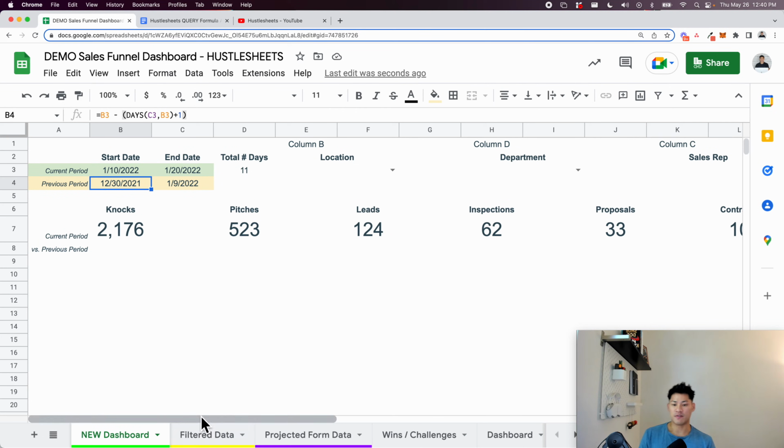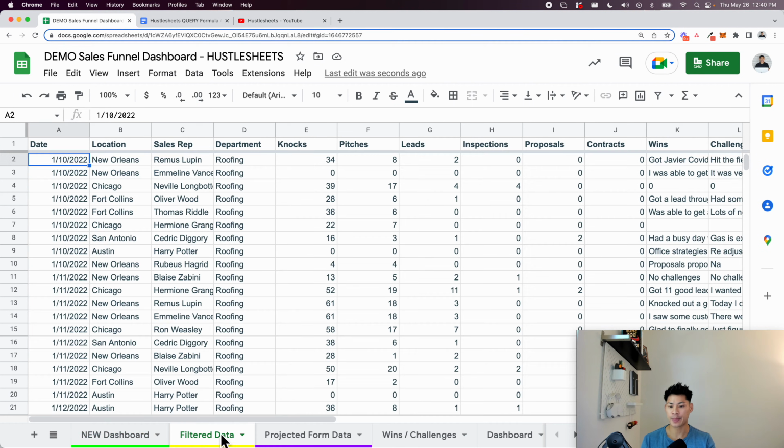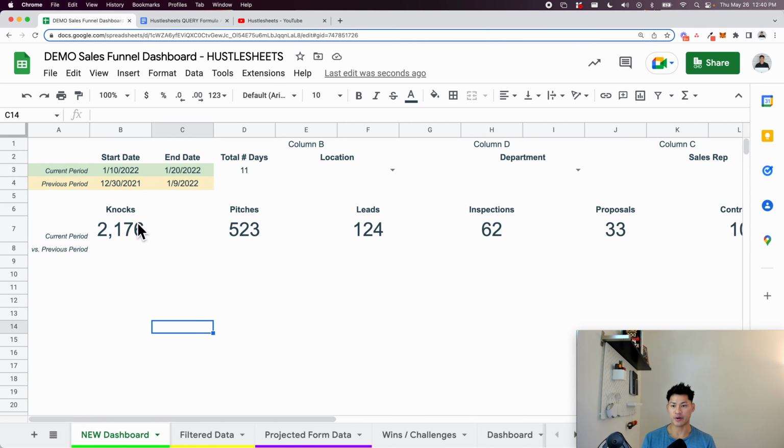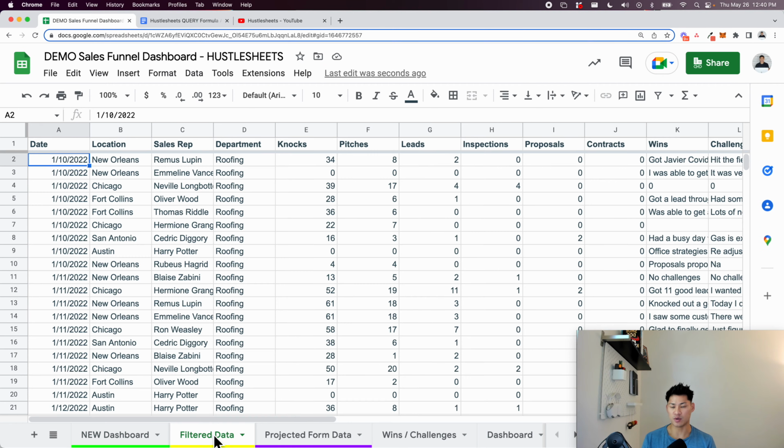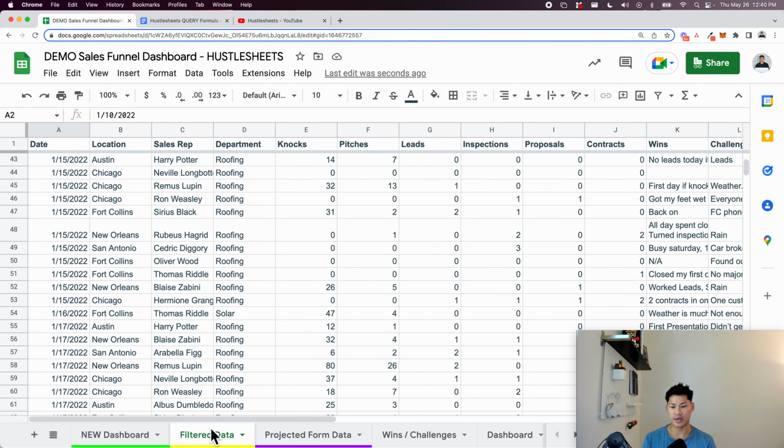Now, where to use that formula? There are several ways of doing this. I'm just going to show you an easy way that requires using a helper tab. Now, this filter data is going to be the data for the current period, right? Because whatever start date we choose here, it's only going to show the rows that have that date, right? So I'm going to change this name to filter data, but in parentheses, I'm going to put current period.